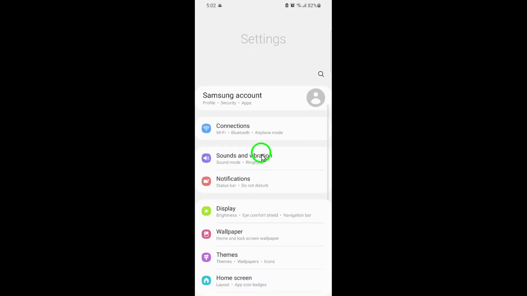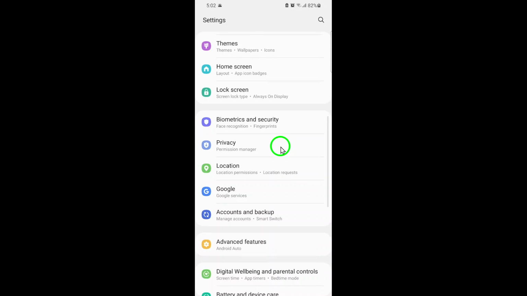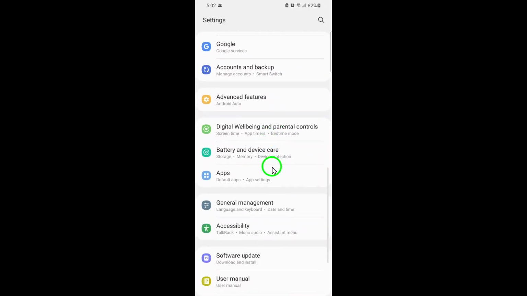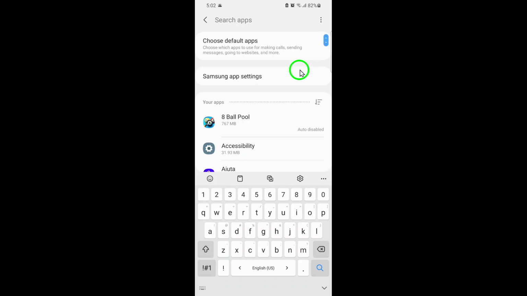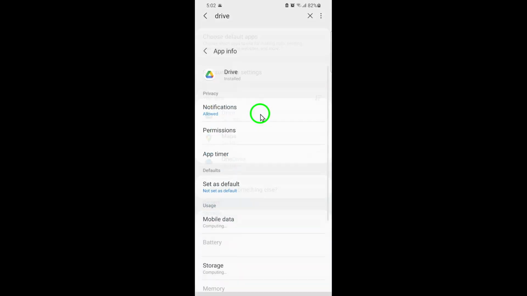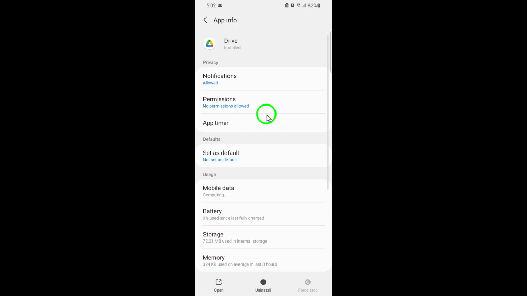This is where all the adjustments for apps, notifications, and preferences are managed. Once you're inside, scroll down until you see Apps and tap on it. This section gives you direct access to all the applications installed on your device. Next, find Google Drive in the list of apps and choose it. You'll now be inside the app's settings page, where you can control everything specific to Drive.